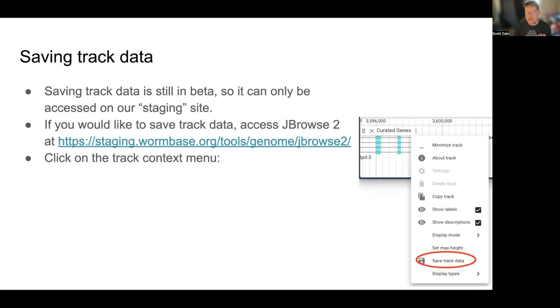One last thing I wanted to touch on is saving track data. That is something that both JBrowse 2 and JBrowse 1 let you do. On JBrowse 2, it is still a beta feature, so it's only available on the WormBase staging site. I'm not sure when that's going to make it into production. It will certainly be sometime this year. I don't know when. But if you look for it and it's not there, try the staging.wormbase.org JBrowse 2. And then you can click on any track's context menu, this dot, dot, dot, and one of the options is save track data.